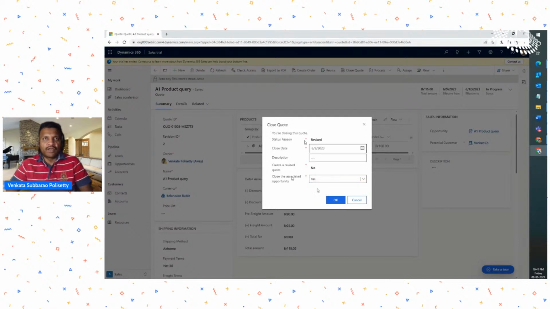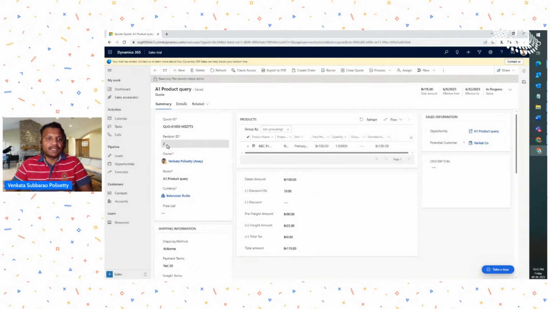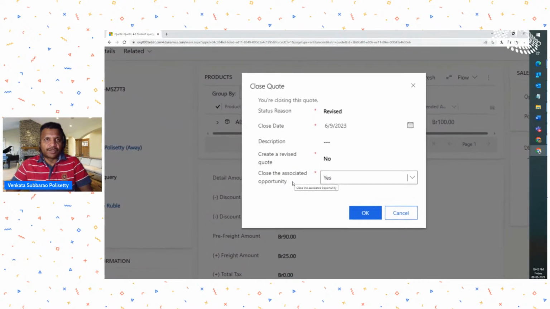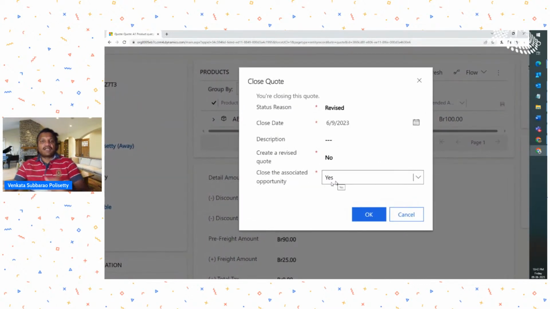Okay, now what I'm doing? If you click on yes, obviously again the code gets cancelled, and then the same code will get created with another revision ID. So if I again close the code, you have to be very judicious whenever you are providing this one, close the associated opportunity. So this was another important thing that you have to consider.